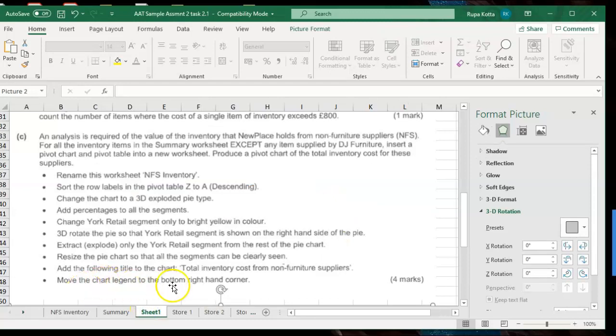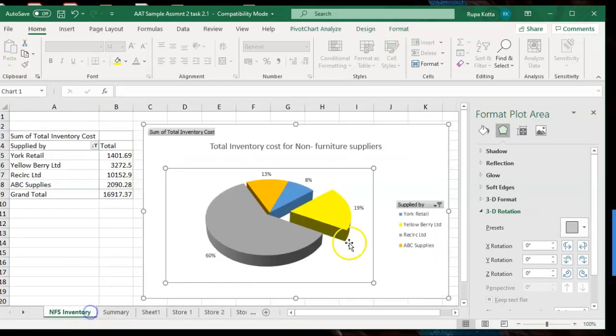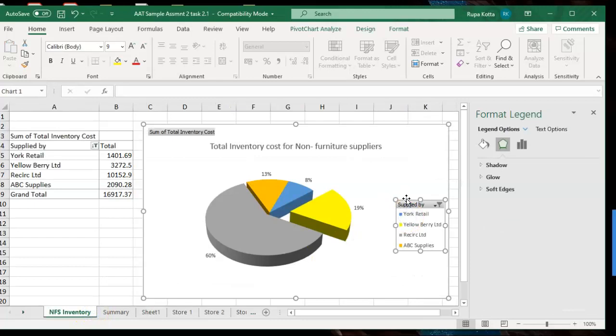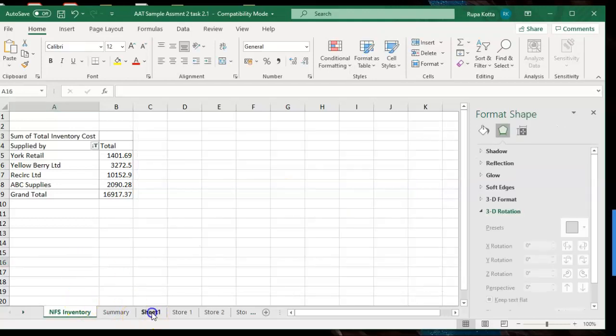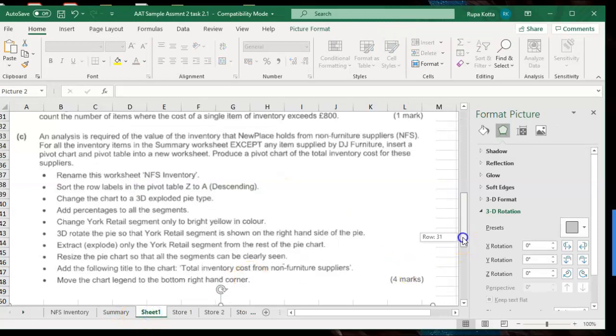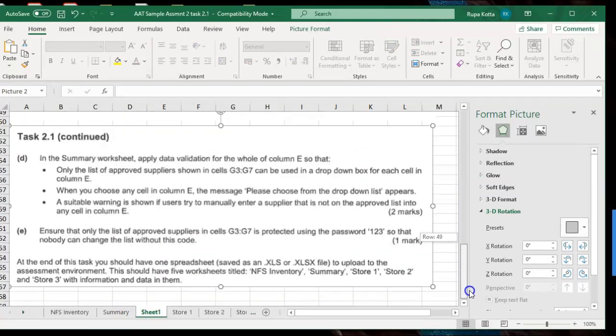Move the chart legend to the bottom right hand corner. This is your legend. Move it to the bottom right hand corner. Sorry, not the chart, only the legend. That's it, bottom right hand corner. So this is all done. Let's continue to the next section.